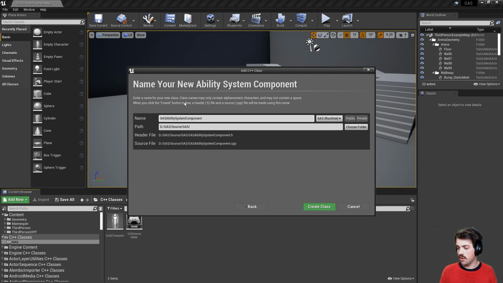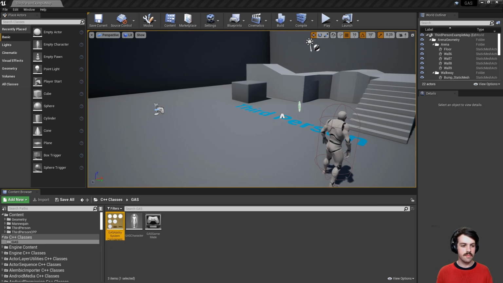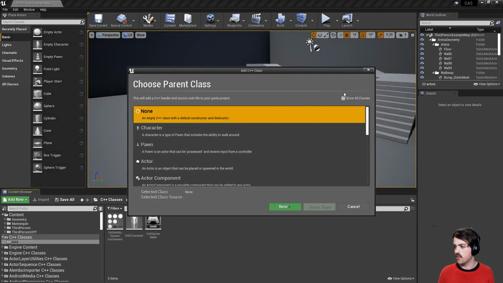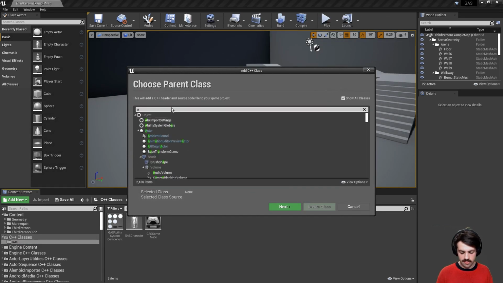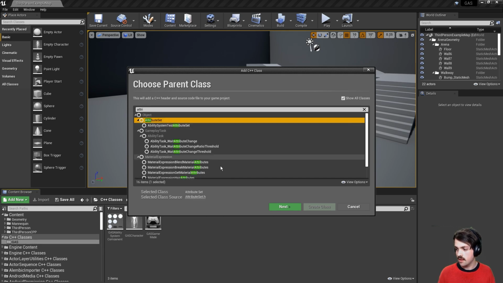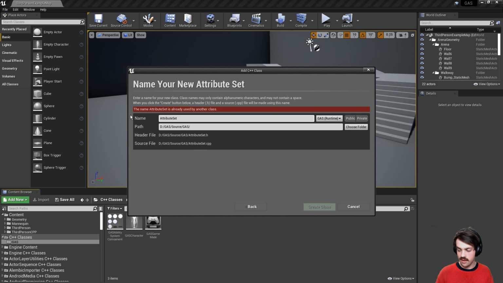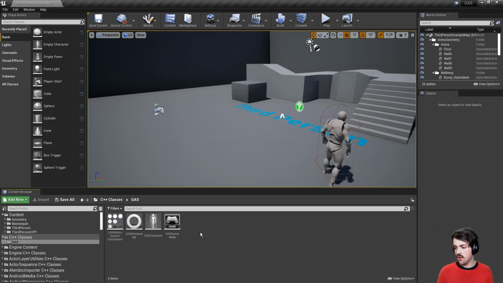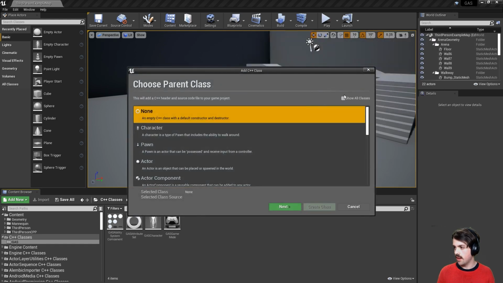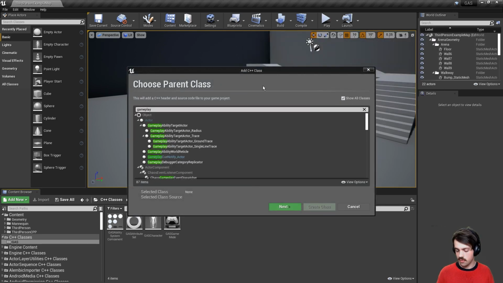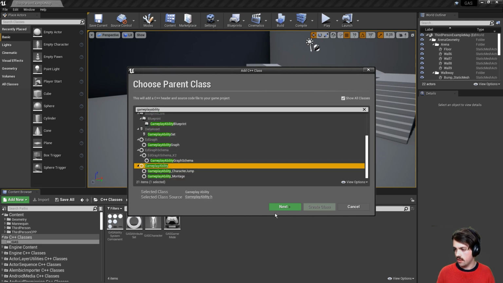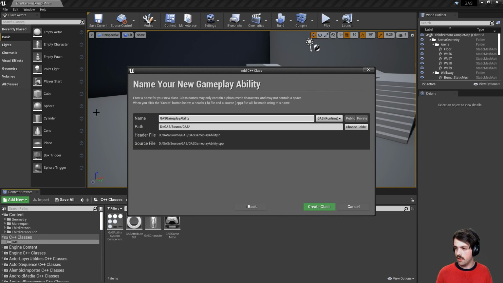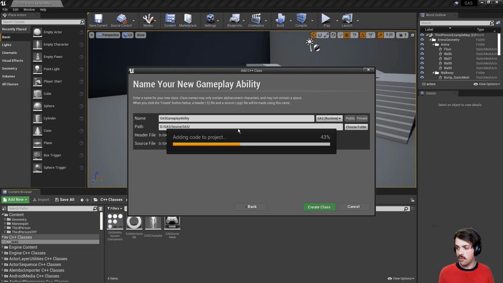So I'm calling mine GASAbilitySystemComponent, and I'd recommend calling your stuff the same as mine. And then click on Create Class. The next thing that we need is an attribute set, because we're going to add health and stamina and all that stuff. So add another C++ class and just search for AttributeSet. Click on that. And we'll just call it GASAttributeSet. And finally, we're going to add our own custom ability class, because we want to add a little bit of customization. So we're going to do GameplayAbility, and just find GameplayAbility, click on that one, and we'll just call this GASGameplayAbility. And then create that class too, and now we're done.